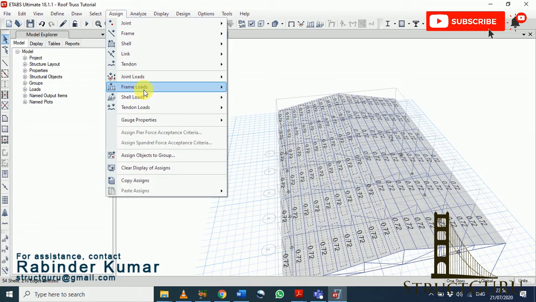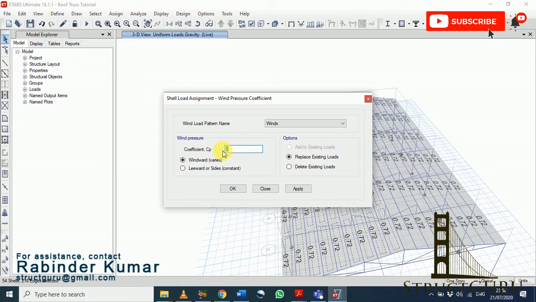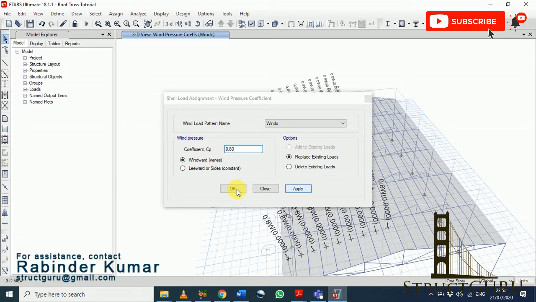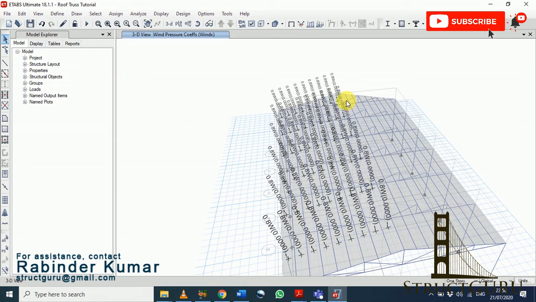Go to the assign menu, shell loads, wind pressure coefficients. So the windward side is 0.80. This value is again taken from the code. So wind forces, as you can see, are directing upwards. We have to do the same on the other side of this truss. So rotate a bit.